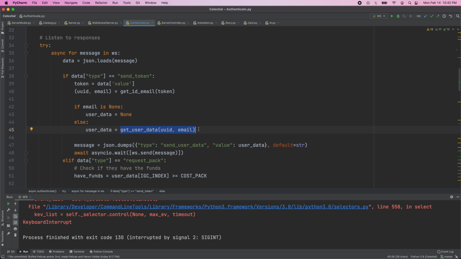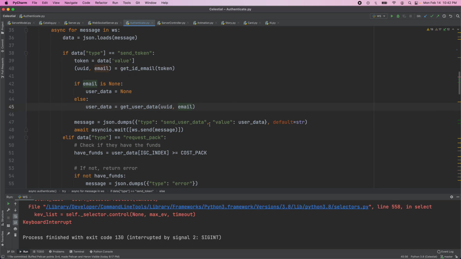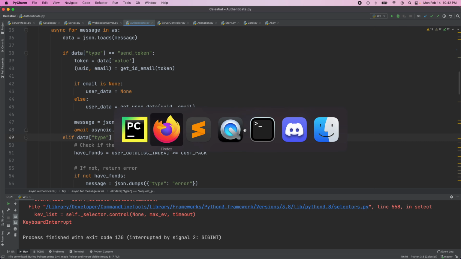I think the email is only used for the first time you're setting it up, and that's more just for debugging purposes. You don't actually have to keep the email. The UUID is enough. But if someone says, hey, my account's broken, or there was a bad transaction, they don't know their unique user ID. They do know their email. And then this is sent back to the client, their user data.